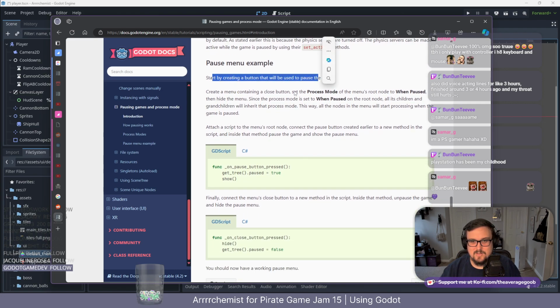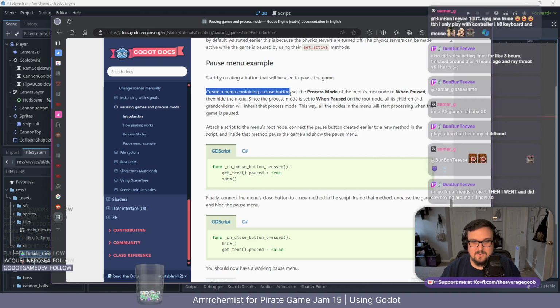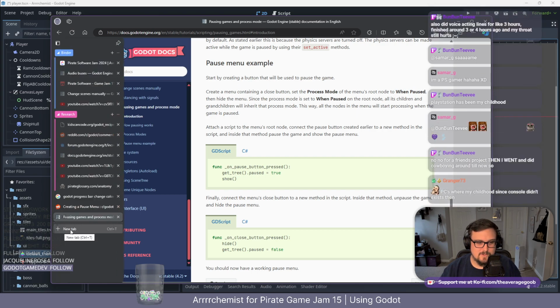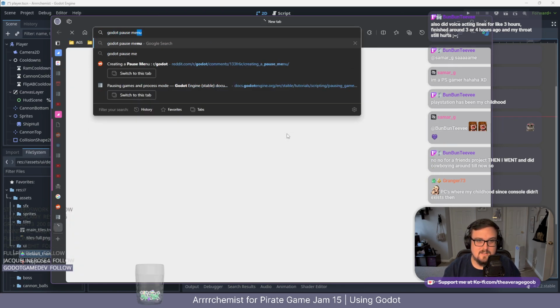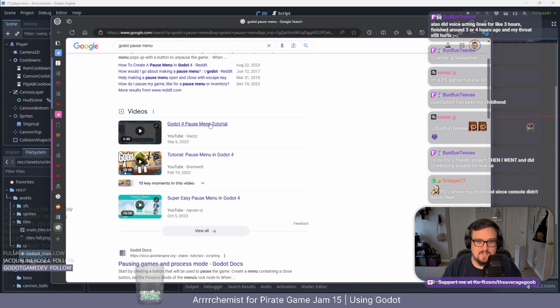Alright, start by creating a button that we use to pause the game. Create a menu containing a close button. Set the process mode when paused. I don't know about everyone else, but reading docs sucks. I like looking at things.